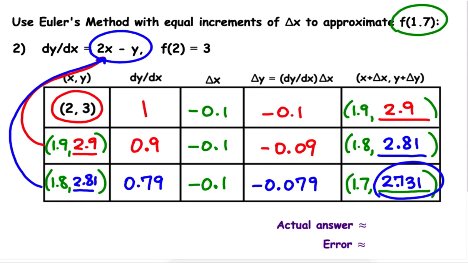Now here's what's interesting. We used 3 equal increments, but if we made the delta x smaller, much like with trapezoidal rule from chapter 4, much like LRAM, RRAM, MRAM, the more rows you have, the better you're going to be. The actual answer to this is 2.7498. So we weren't too far away.